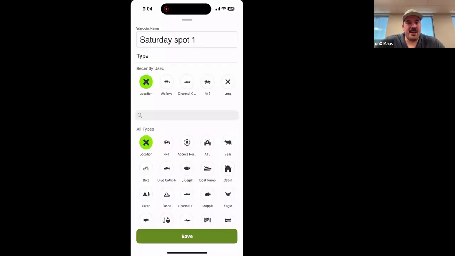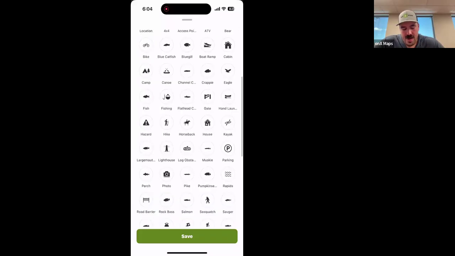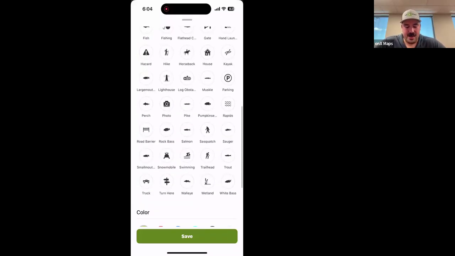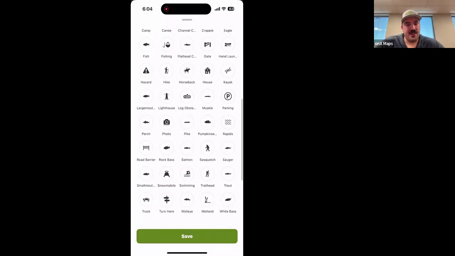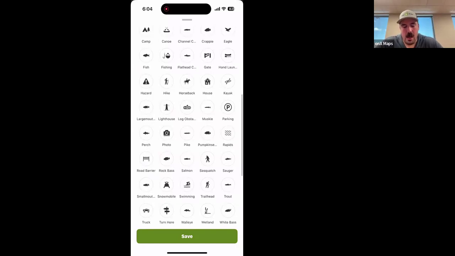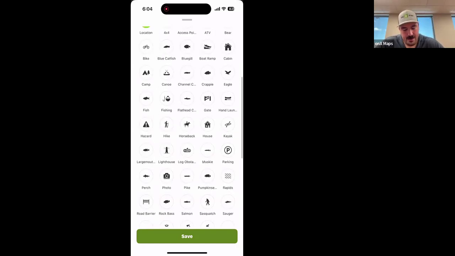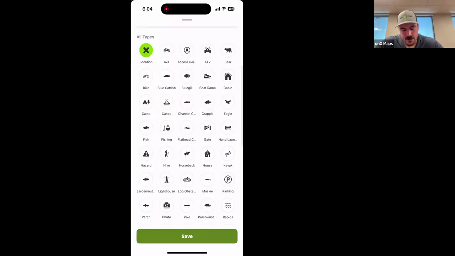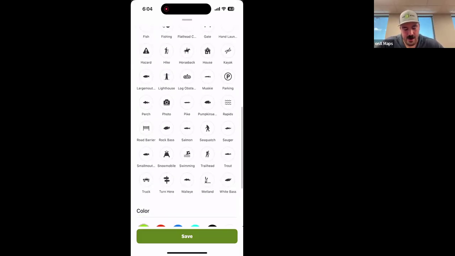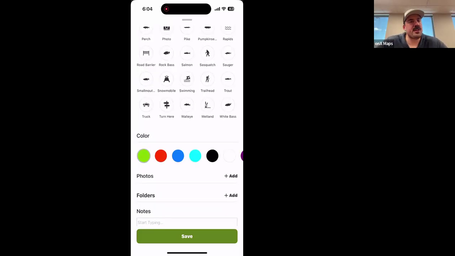Next step is to change the icon. We have dozens of different icons in here. Some of them fish species, some of them, Sasquatch, or there's a log in the water or something like that. I'm just going to make this one the bluegill icon for now. And then you can change the color of your waypoints. And there's a lot of different systems for color coding your waypoints. There's no real wrong way to do it.